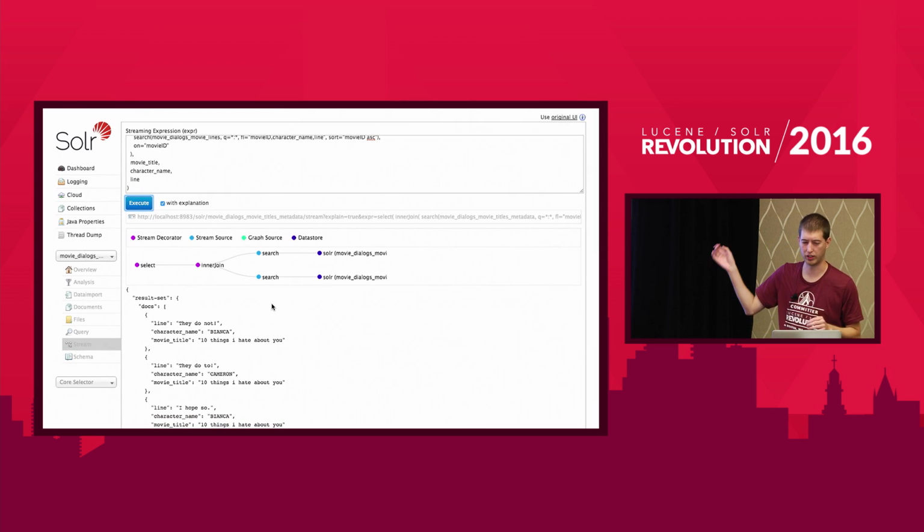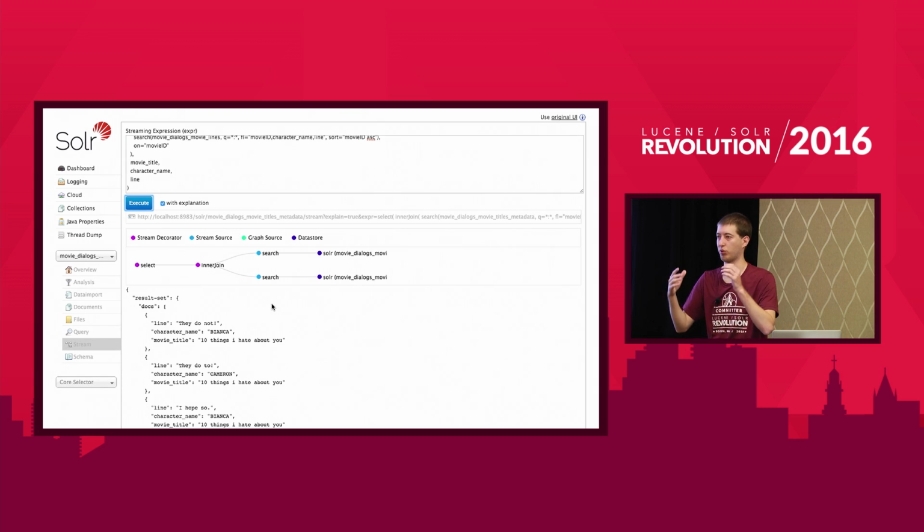What you'll see is it queried two collections, put it to the search, inner joined it, and returned the result. So the last little piece of this, even though it works today, is we just have to hook it up to the SQL syntax, and you'll be able to do joins with no problem.